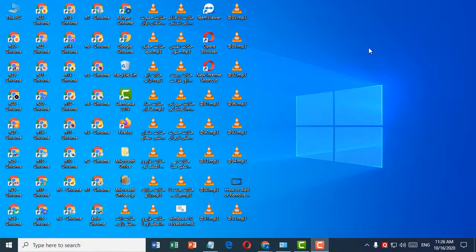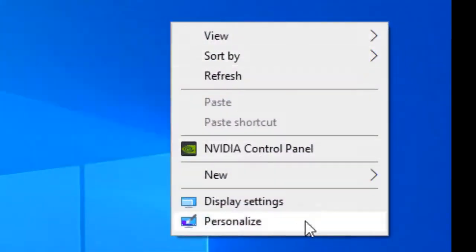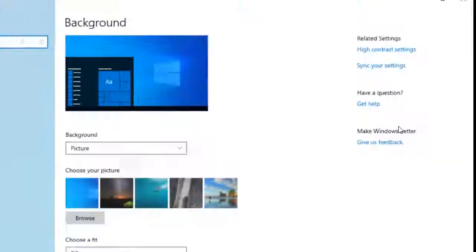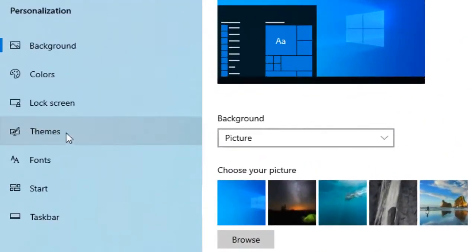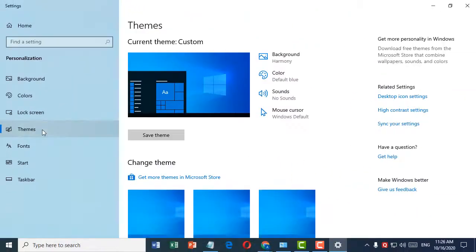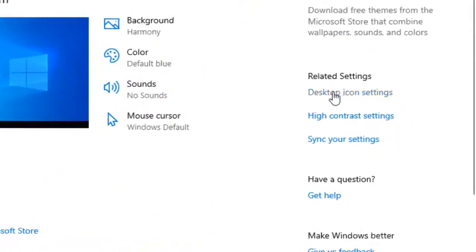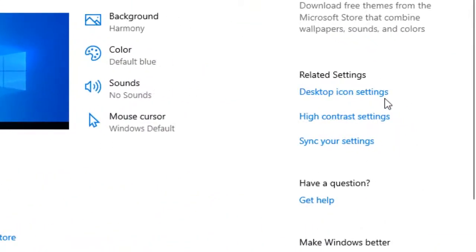Firstly, right click. After that, click on Personalize, and in the left panel, click Themes. After that, click on Related Settings, then Desktop icon settings. So click on Desktop icon settings.